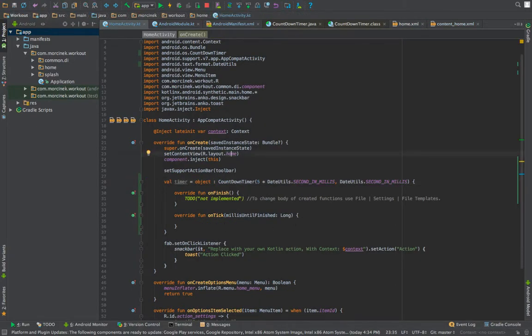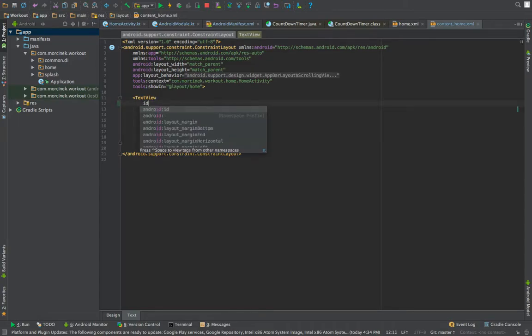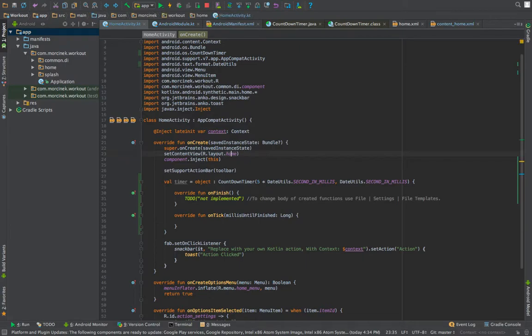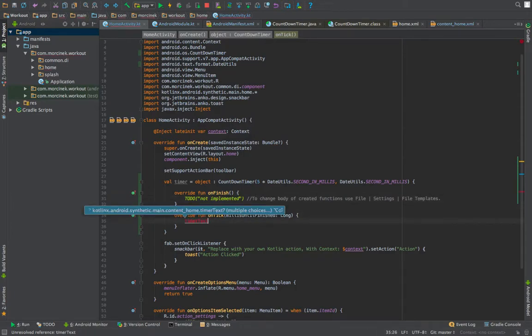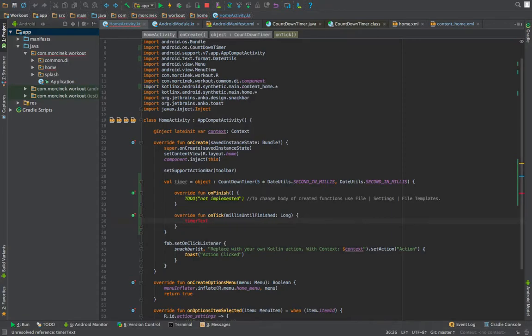So it will be nice to have a text view to track the progress. So let's go to our layout and let's just add an ID here. Let's just call it timer text. So it's a text view, and then we can just use it here. Like we did with toolbar, we just have to import the Kotlin extensions from content home. Here you can see it.